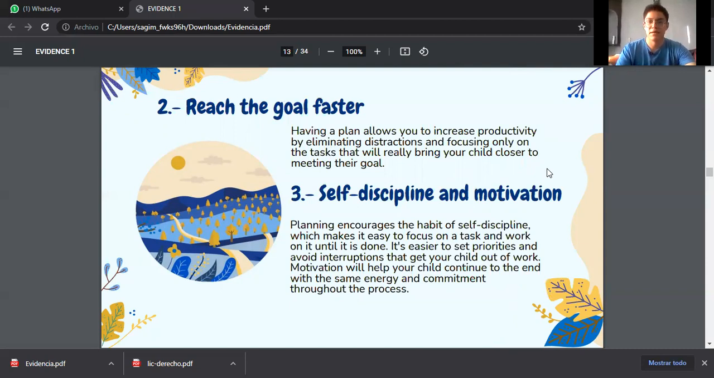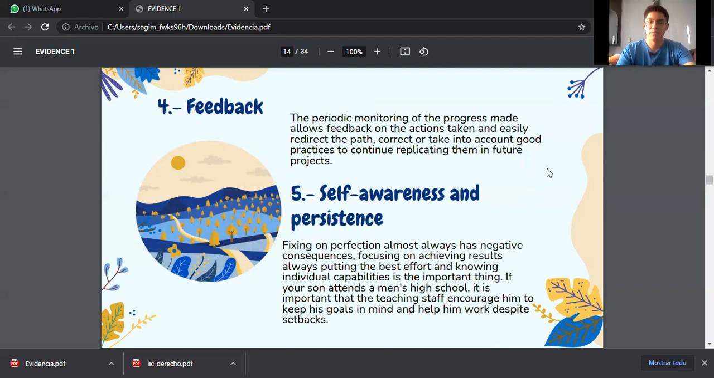Reach the goal faster. Having a plan allows you to increase productivity by eliminating distractions and focusing only on the task. Self-discipline and motivation. Planning encourages the habit of self-discipline, which makes it easy to focus on tasks and work. Feedback. The periodic monitoring of the progress made allows feedback on the actions taken, to easily redirect the path, correct, or take into account good practices to continue replicating them in future projects.